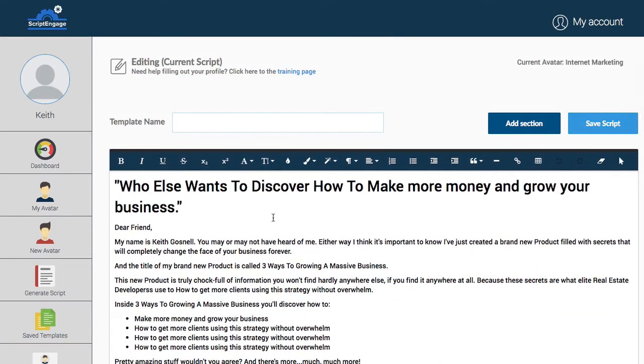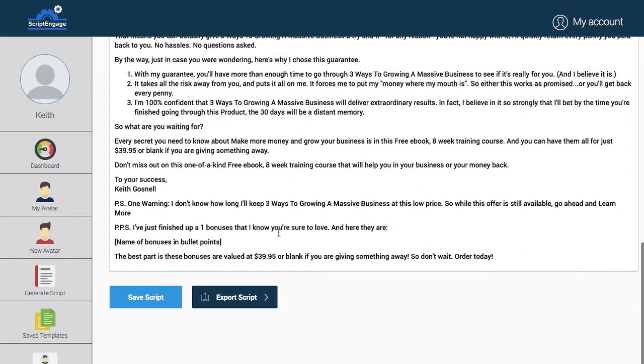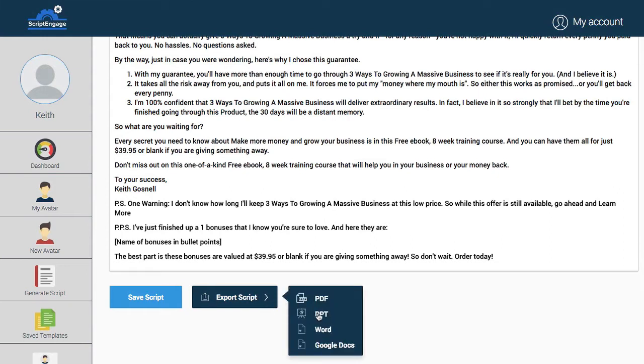So you basically have copy written right here that you can hand over to your designer, or whoever is going to be putting together your actual page for you. Now, you can export these scripts as PDF. The PowerPoint is actually an upsell, one of the upsells in the funnel, which I'll talk about at the end. You're looking at the elite version of this software that I was allowed to use for this demonstration.